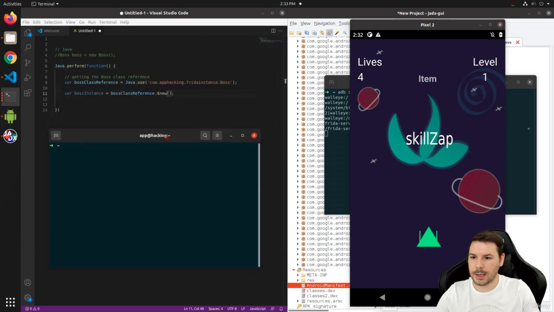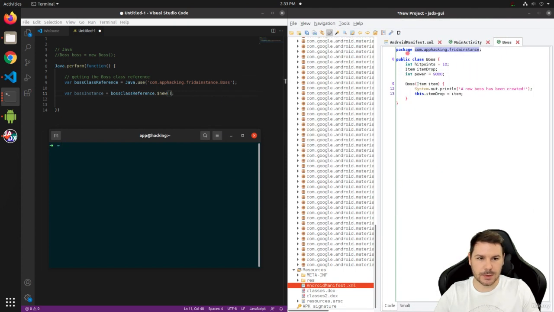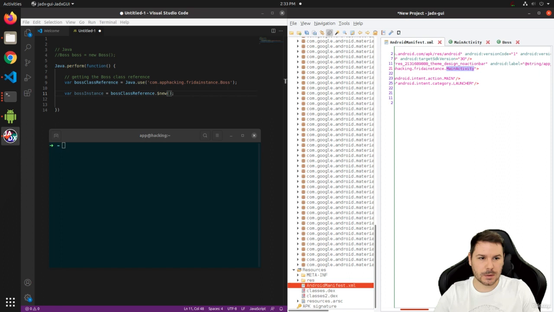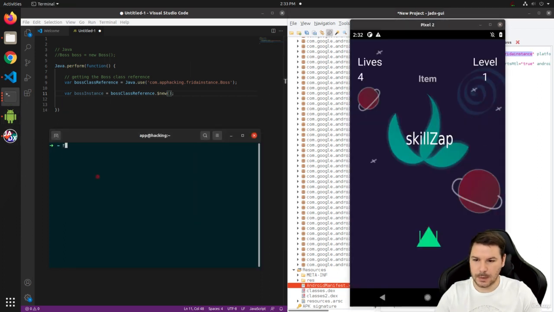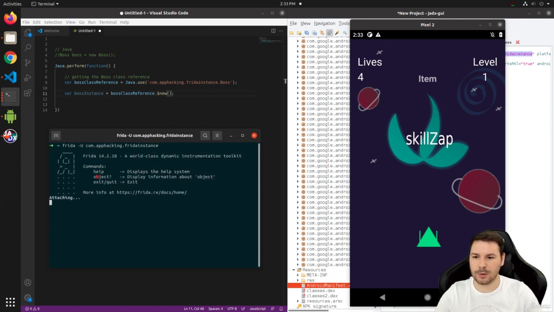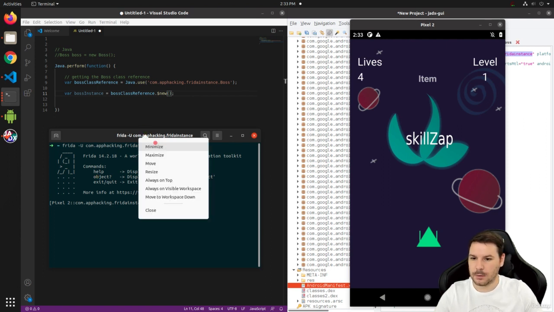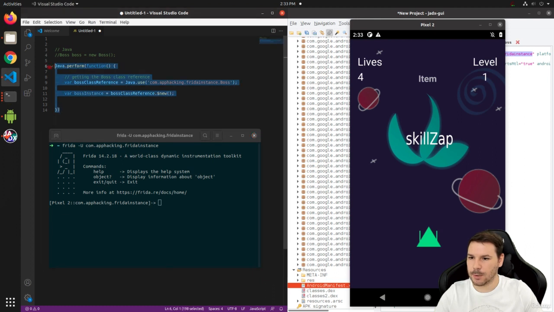Now we take a new terminal and we connect to this process. I do not know the package name right now, so we have to look this up within the Android manifest. Here we have it, com app hacking Frida instance. All right, let's take the smartphone back over here. So frida -U, and then we can simply attach to this process over here, because we do not want to hook and override things. We want to create a new instance. Therefore, the application can already start up or can be running right now. So let's keep this in foreground, and now let's see what happens.